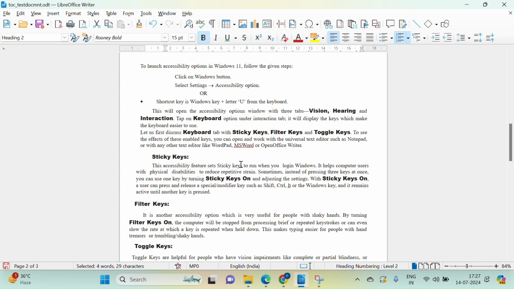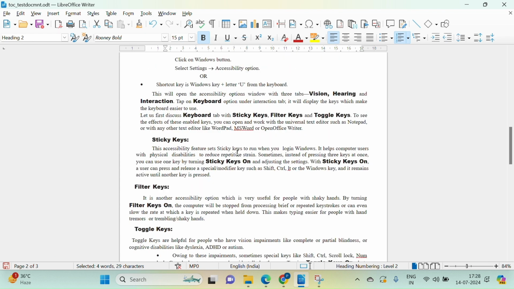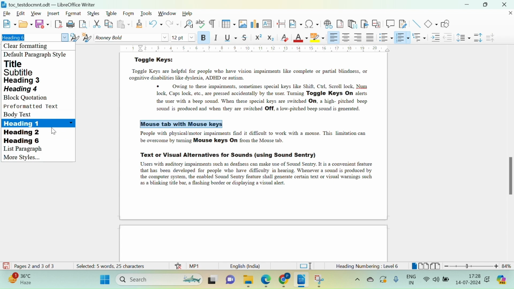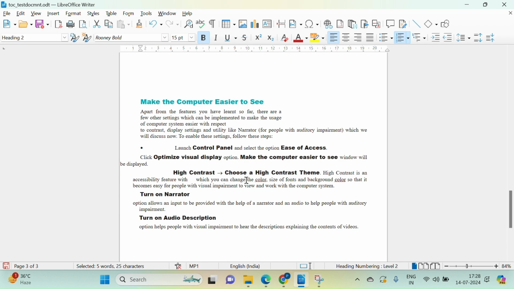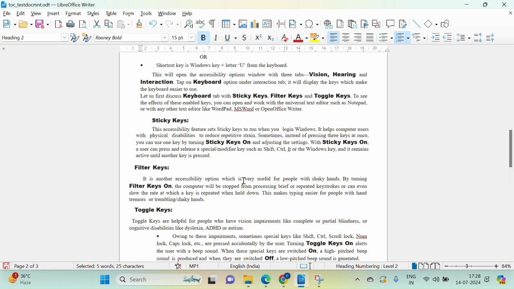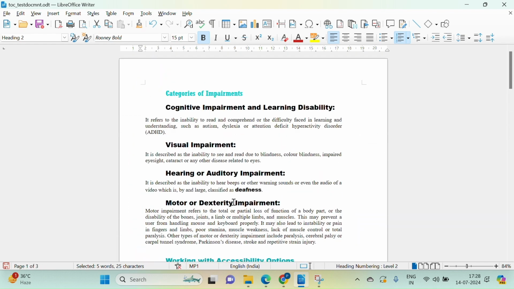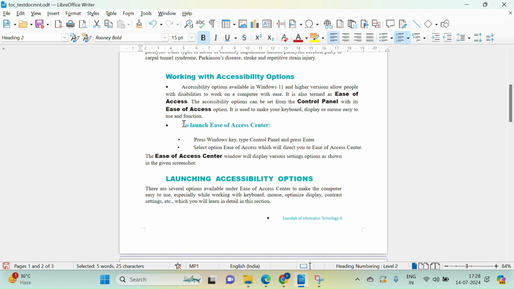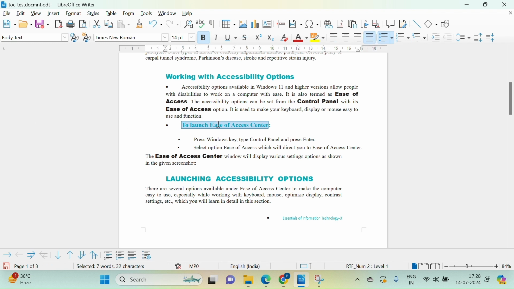Further, in case I find any subtopics, like in this case, I'll be moving to this mouse tab with mouse keys, again a subtopic, and I'll be applying heading 2 to the same. Then that's it. So these were the subtopics. Now switching over to sub-subtopics to apply heading 3. So in this, to launch ease of access center.